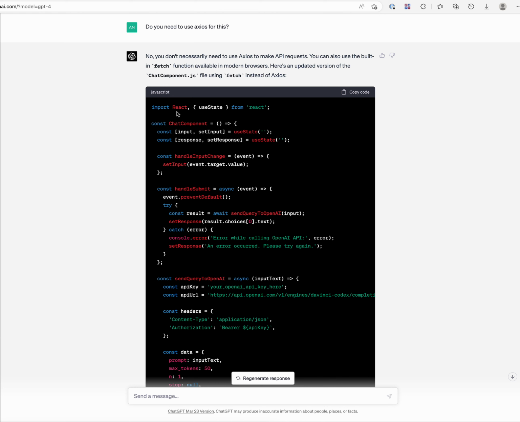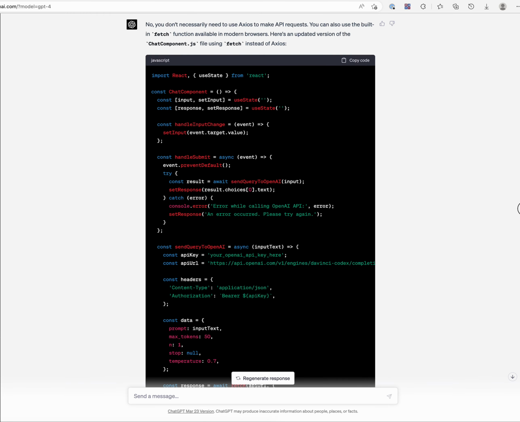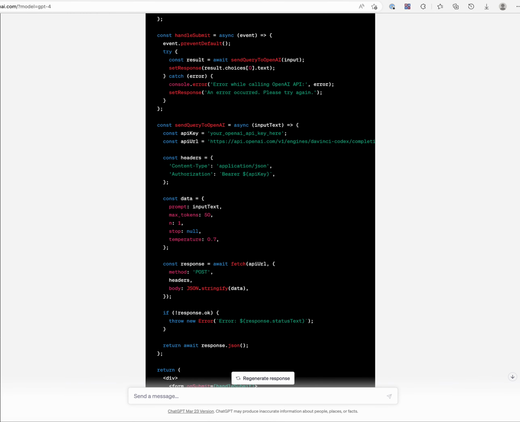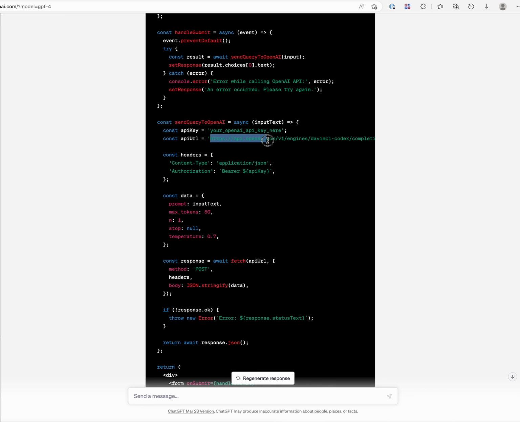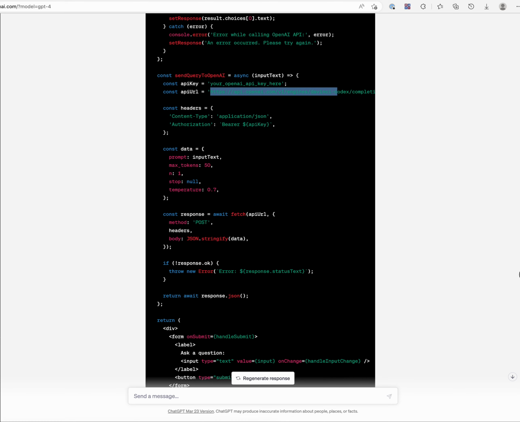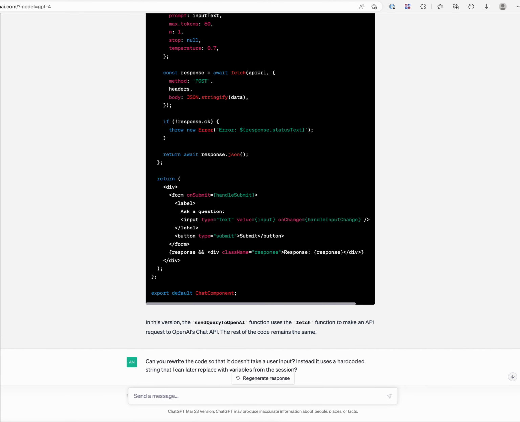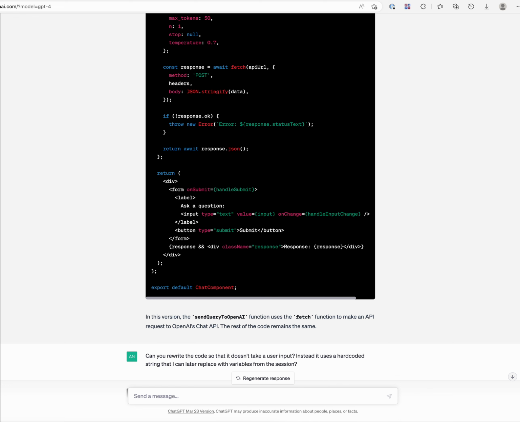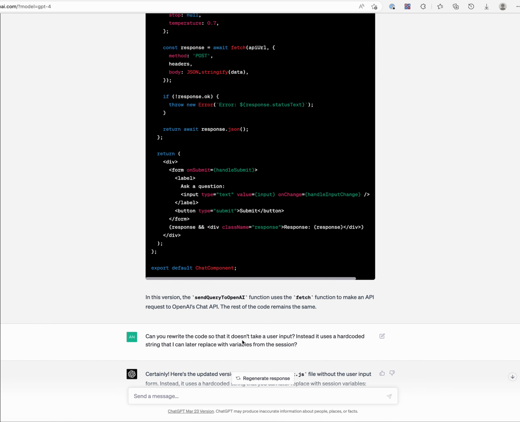So it rewrote the code. It just streamlined everything here. You can see that it's modeled out a number of the API items here. You can see it's given me the URL. And one of the things that was really interesting about this is that I said, actually, can you rewrite the code so that it doesn't take a user input? Instead, it uses a hard-coded string that I can replace later with variables from the session.